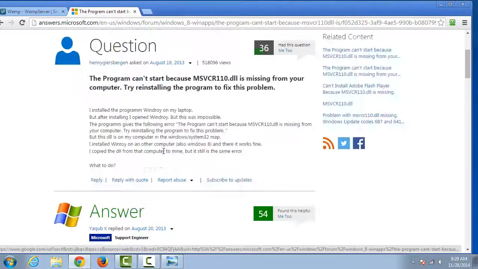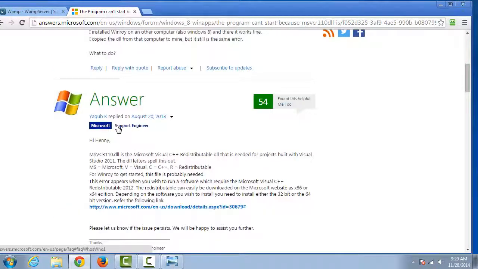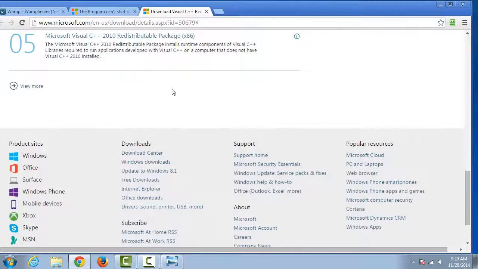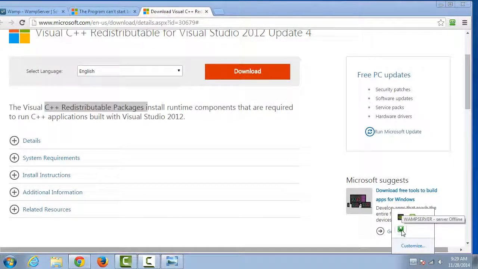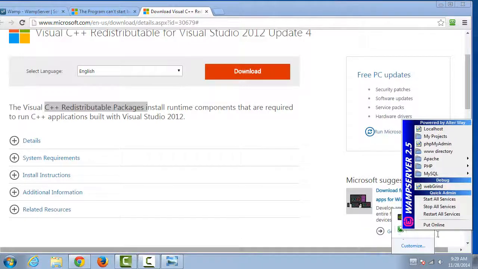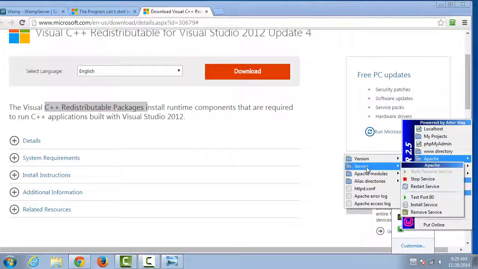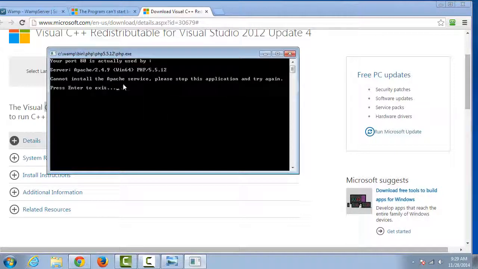The first thing that I did was I found this answer here by a support engineer from Microsoft, and I clicked on it, and I downloaded Visual Studio. I downloaded this, and then I restarted my computer, and it still did not work. And what I did was, after I did this, I went in and I clicked on the WAMP icon there, and I went to, let me see if I remember now, it was Apache, and then Service, and then Install Service, and I got this box here, and then I pressed enter.